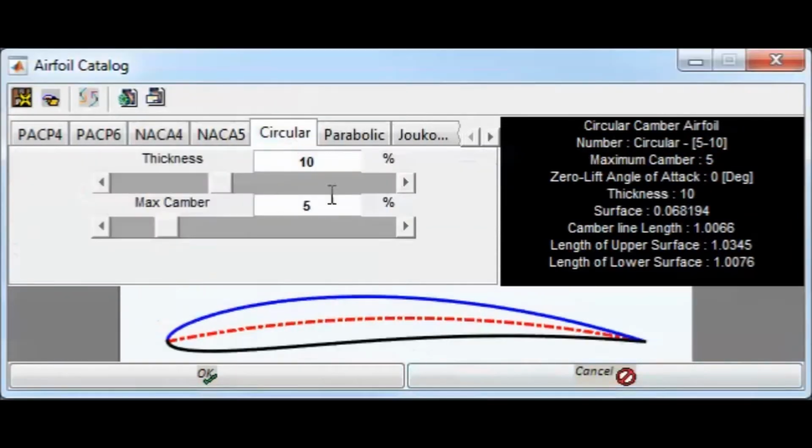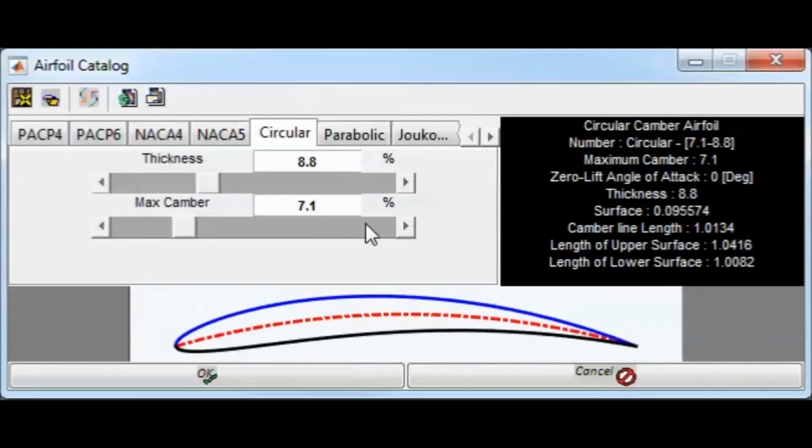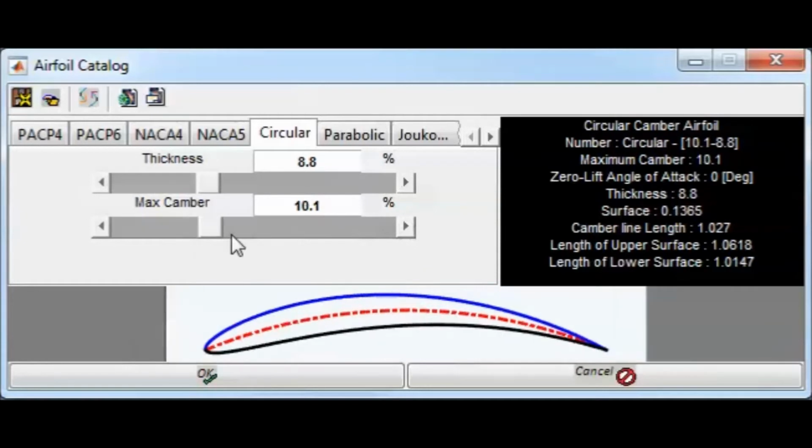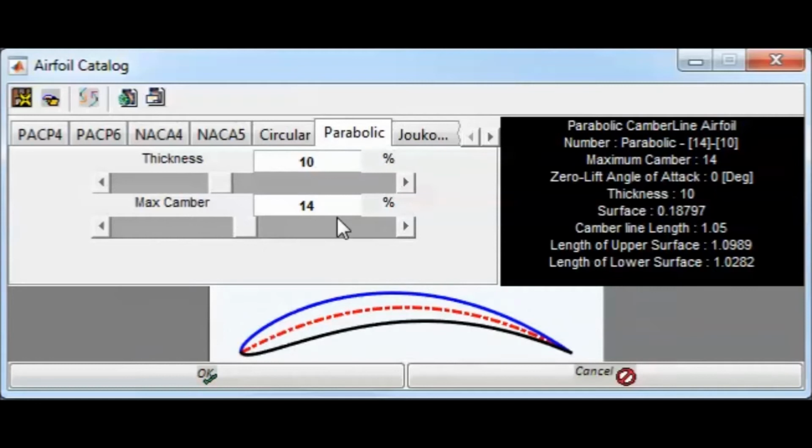The circular and the parabolic families define airfoils whose camber lines respectively have circular and parabolic shapes. As these shapes are theoretically exact, they can be used to validate calculations.